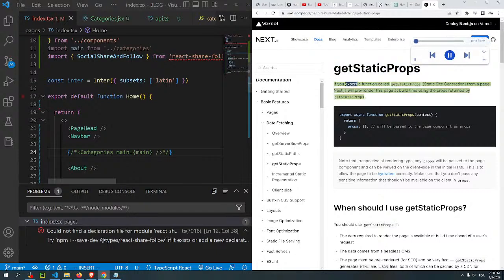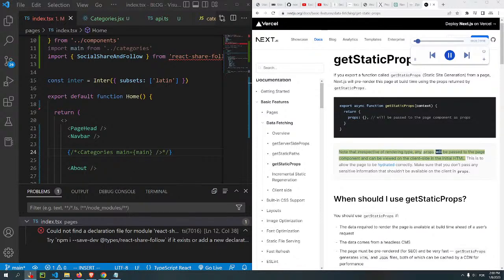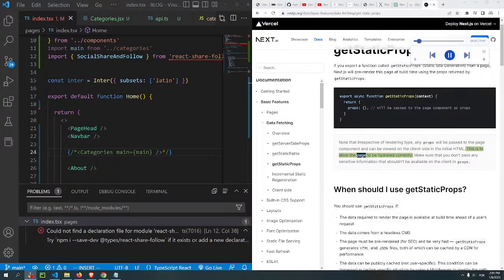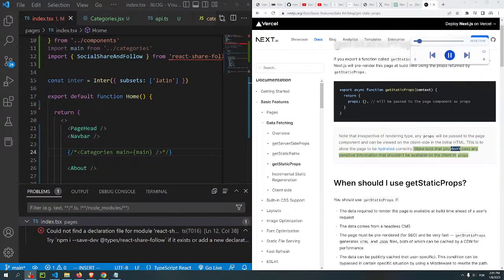getStaticProps, static site generation. If you export a function called getStaticProps from a page, Next.js will pre-render this page at build time using the props returned by getStaticProps. Export async function getStaticProps(context), return props, which will be passed to the page component as props. Note that irrespective of rendering type, any props will be passed to the page component and can be viewed on the client side in the initial HTML. This is to allow the page to be hydrated correctly. Make sure that you don't pass any sensitive information that shouldn't be available on the client in props.